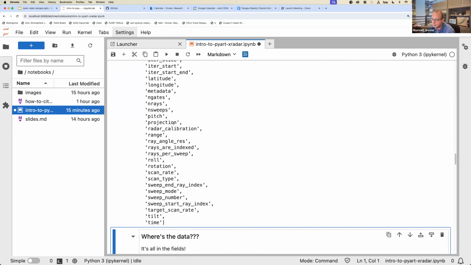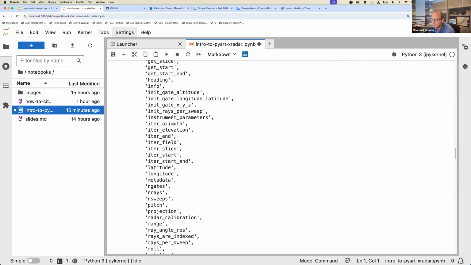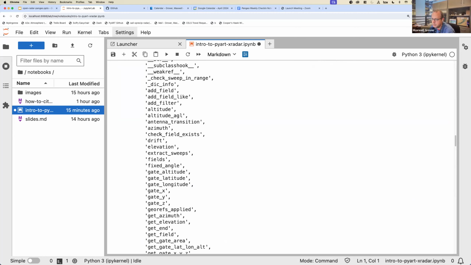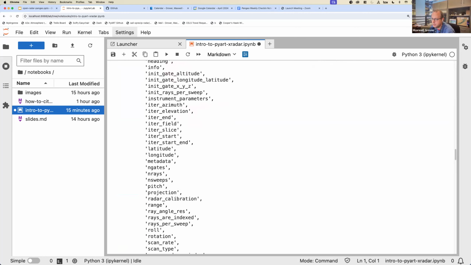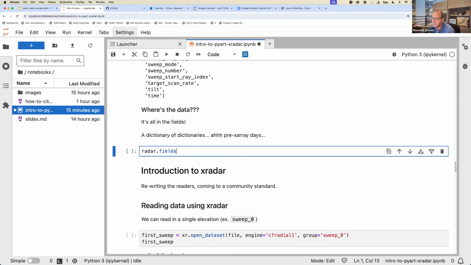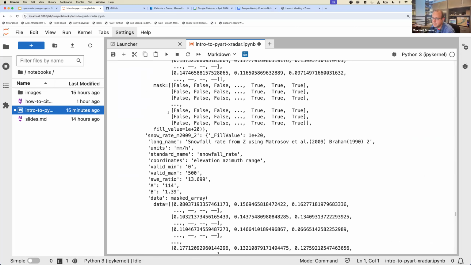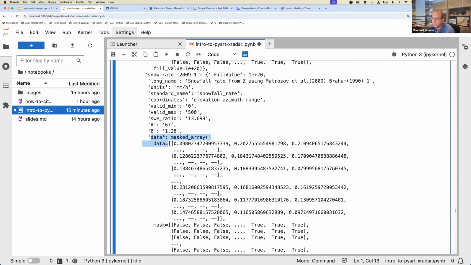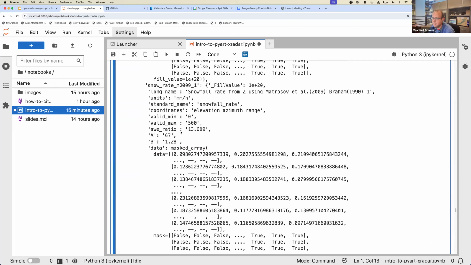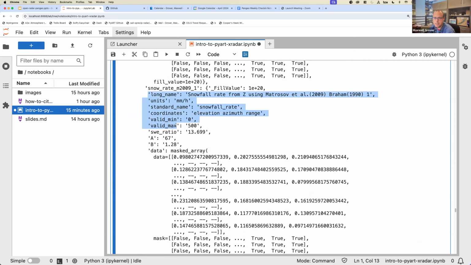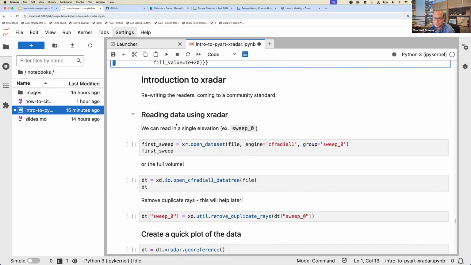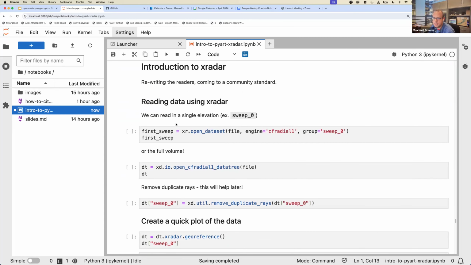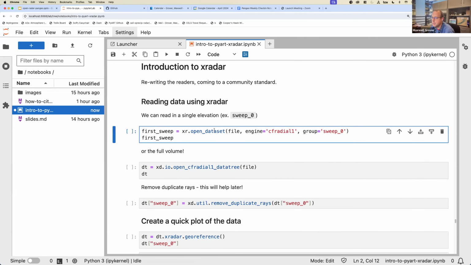The radar object is loaded with different fields and different attributes that help PyArt know what to do. And the data is stored in the radar.fields, and you'll see this is a dictionary of dictionaries, where we have our data stored in this masked array. We have our different attributes, units, and so on. So that is the core object that people work on in sort of PyArt 1.0.